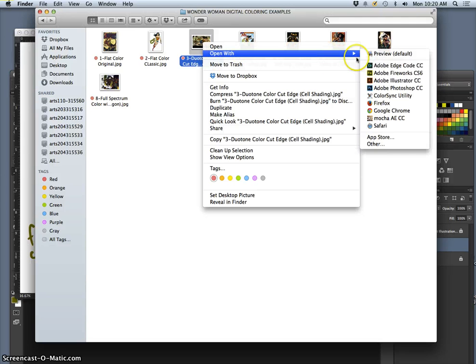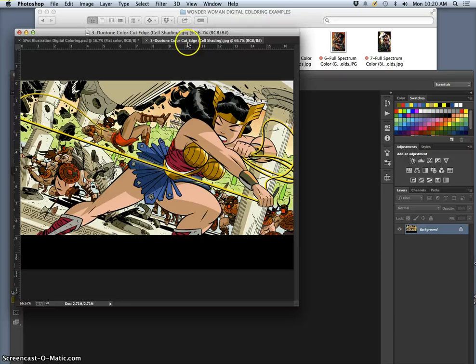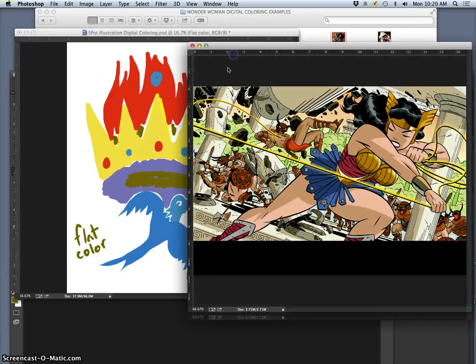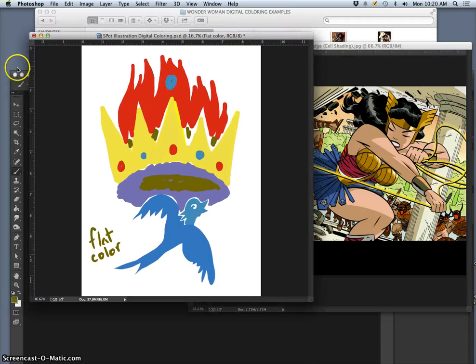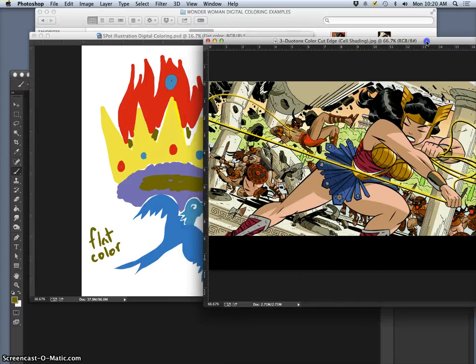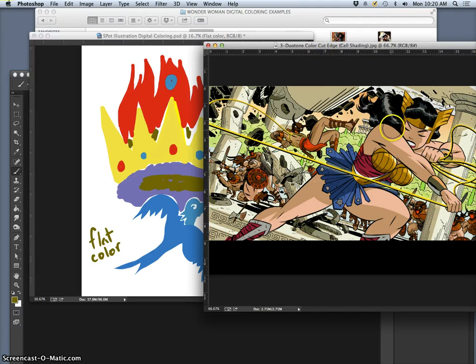This is an example of duotone coloring by one of my favorite illustrators, Darwin Cook. And before he worked as an illustrator, he worked as an animator. And so in animation, this is called cel shading. So what you see in flat color, the skin was just one color. Now the skin is two colors. So it's duotone, it's split into two. There's a light value and a dark value. Same with her, the red of her shirt, there's a light value and a dark value. Same with the blue on her skirt, light value and a dark value.